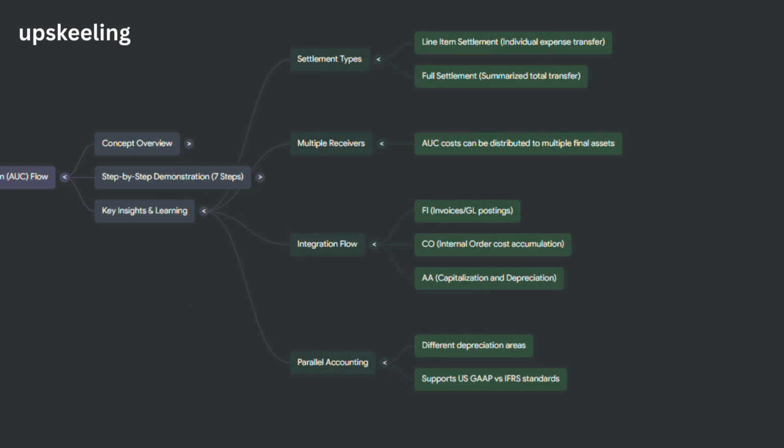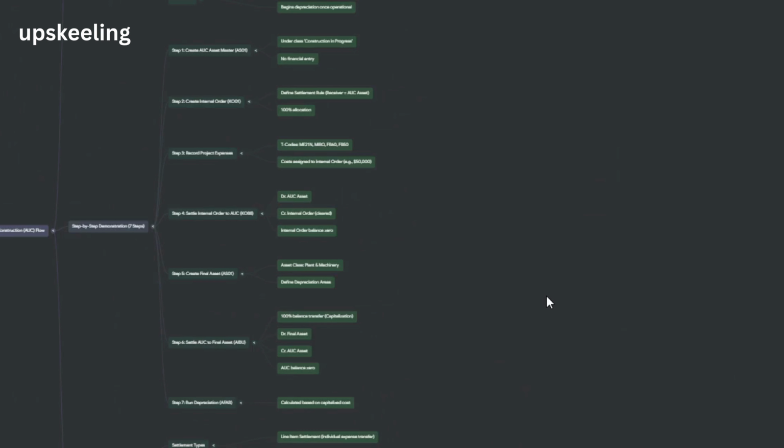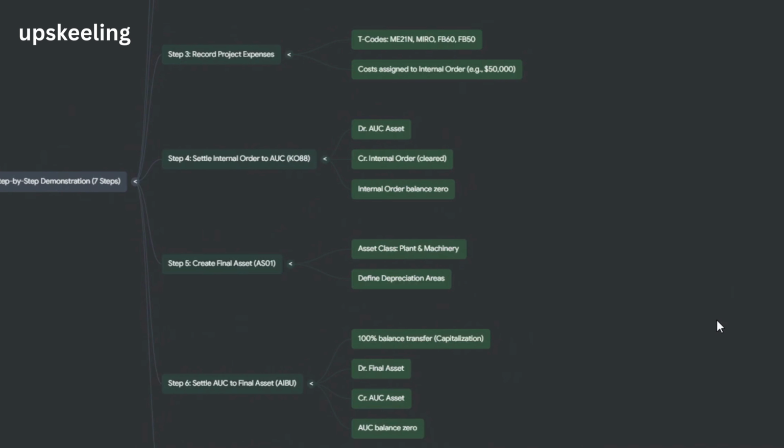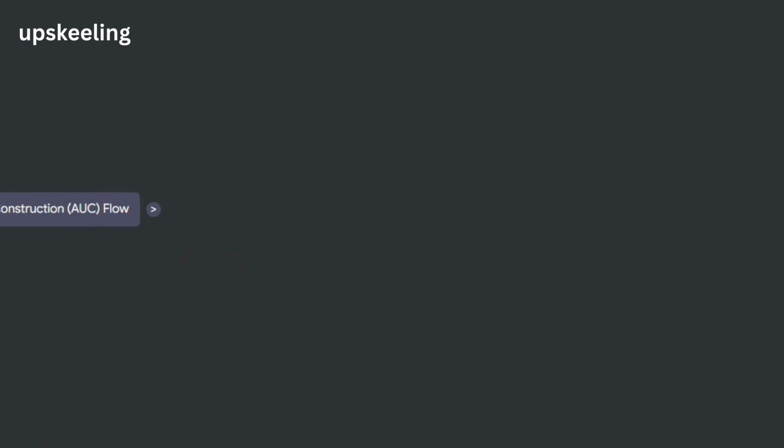The AUC process in SAP S4HANA connects finance, controlling, and asset accounting to manage long-term capital projects. It ensures expenses move seamlessly from internal order to AUC to final asset, leading to accurate capitalization and depreciation in real-time business scenarios.